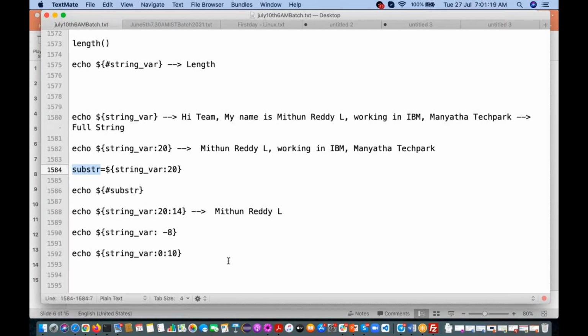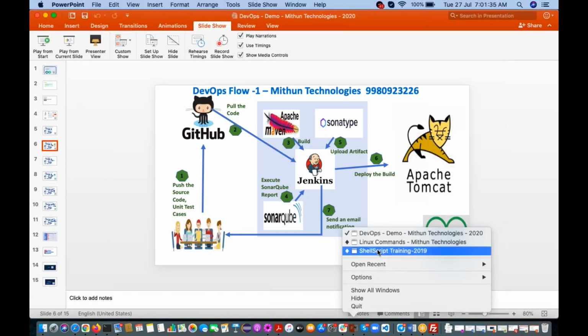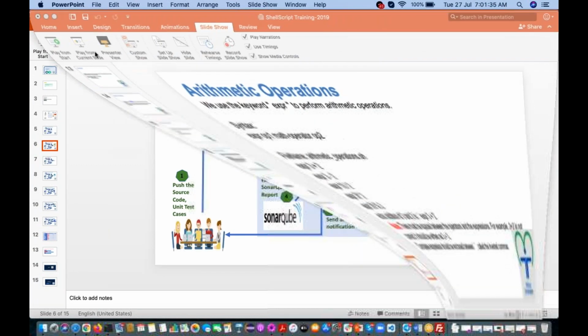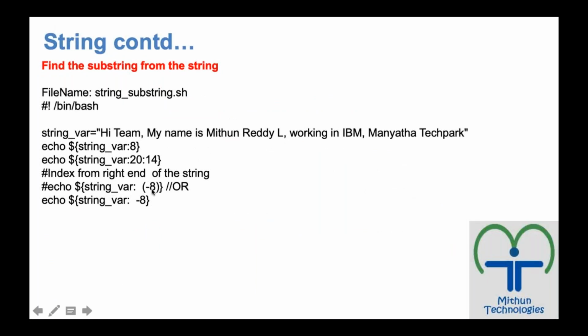Okay. So string is not that much important, but you have to practice it. The interviewer may ask questions. Okay. Clear, guys? Anybody have any questions? If not, we'll go to the other topic. See here. So guys, you can keep that -8 in the parentheses, or you can don't keep also, it will work.